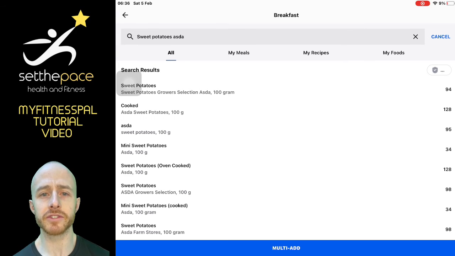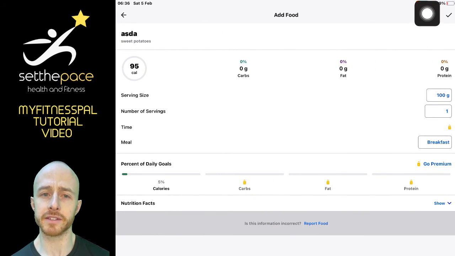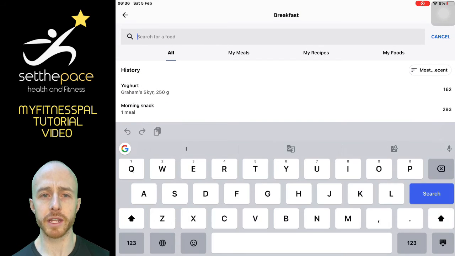I'd then simply find the search result that best matches what I actually had. So you can see here at the top, it says Asda 100 grams of sweet potatoes. All I need to do is edit and change the serving size and number of servings accordingly, and then click the tick to save.